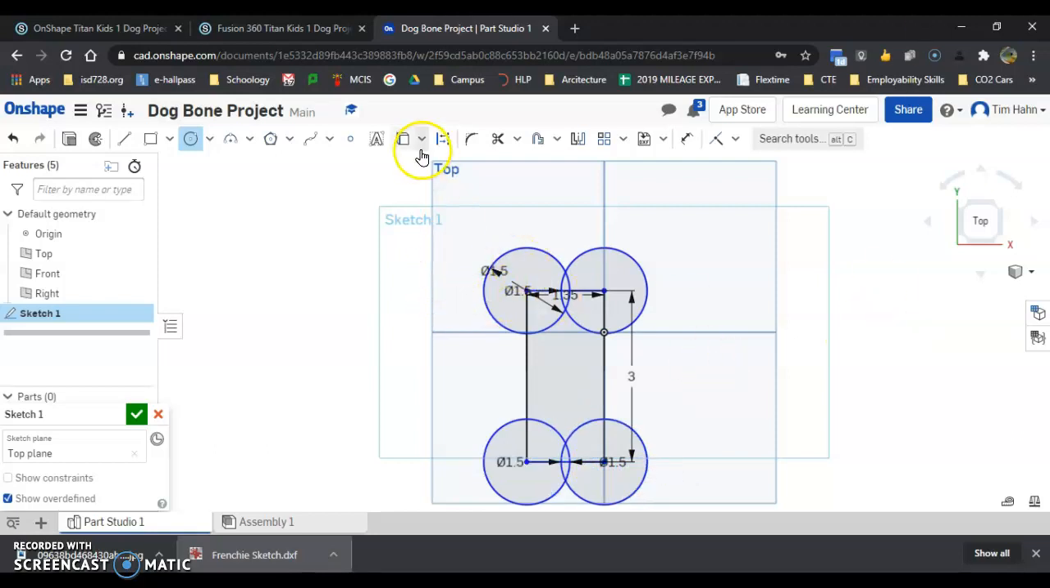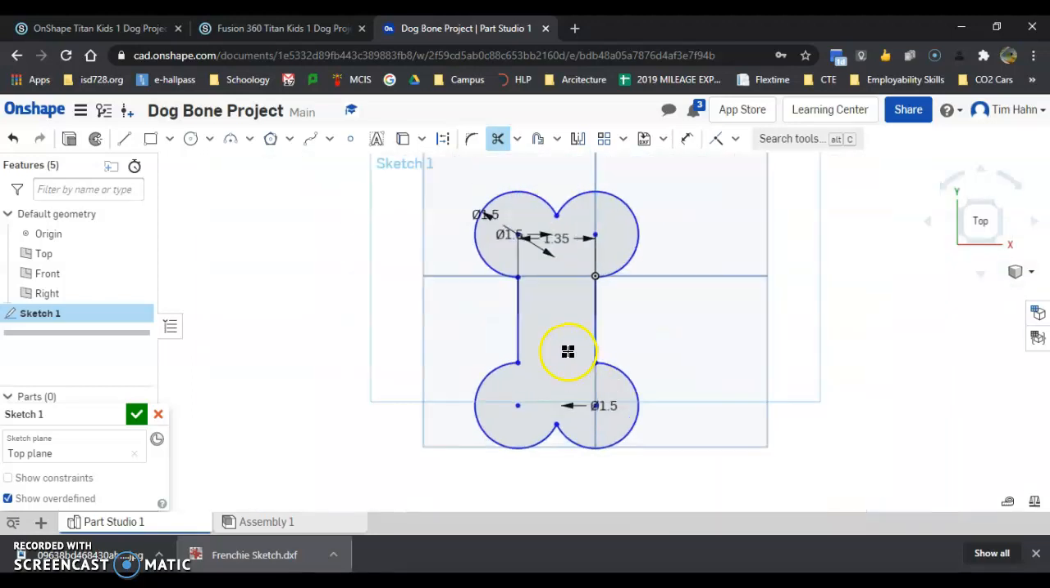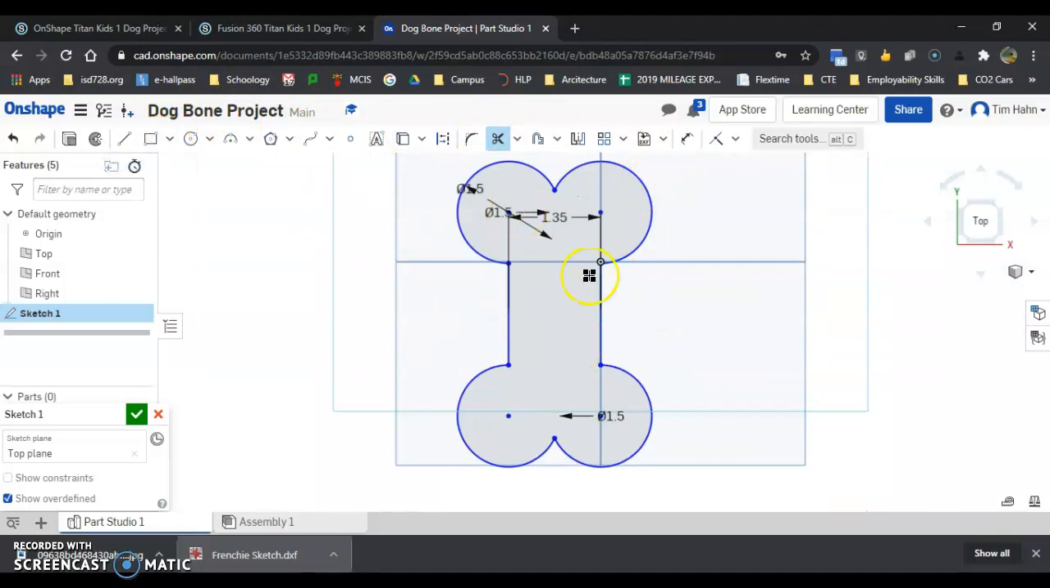Okay, now if you remember, we come into trim. Look at that, it looks pretty much the same. It's just a pair of scissors there. I'm going to come in, clicking on my edges I don't want. And you'll see it gets rid of some dimensions as I do this, and that's perfectly fine. But that's the dog bone base shape there. So again, start with the rectangle, 1.35, and work our way from there.